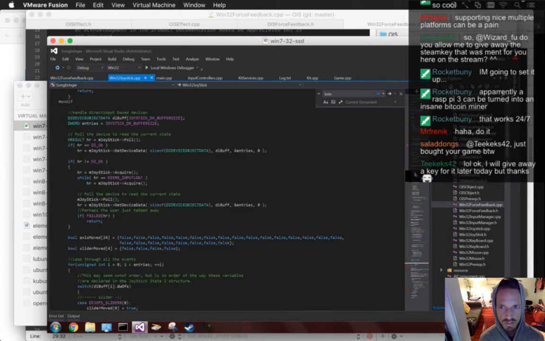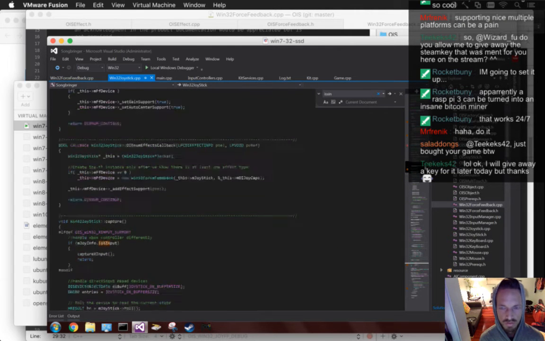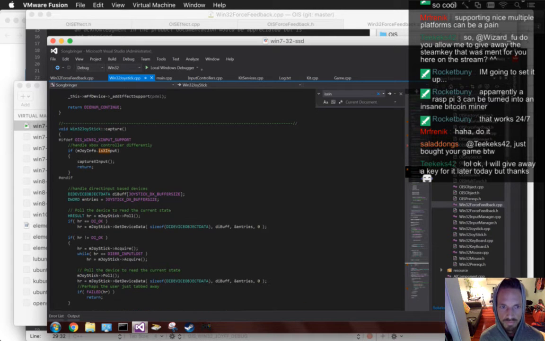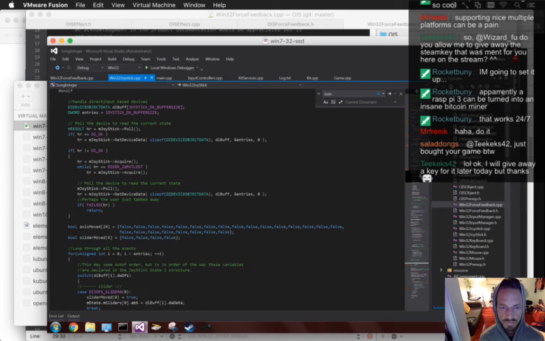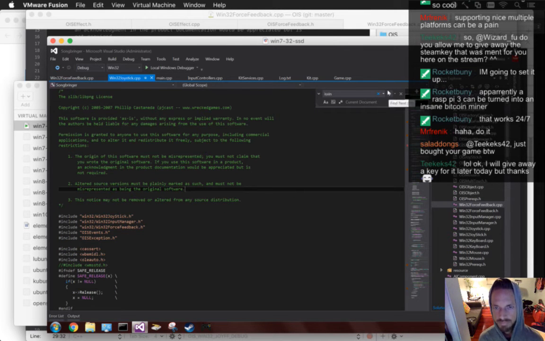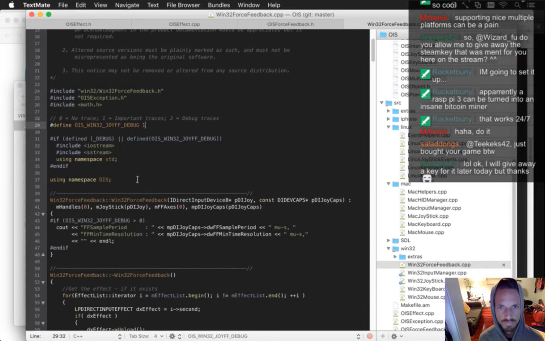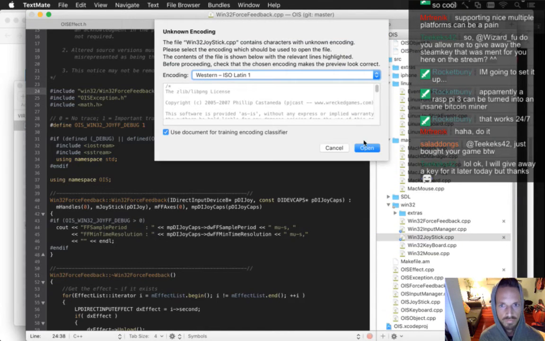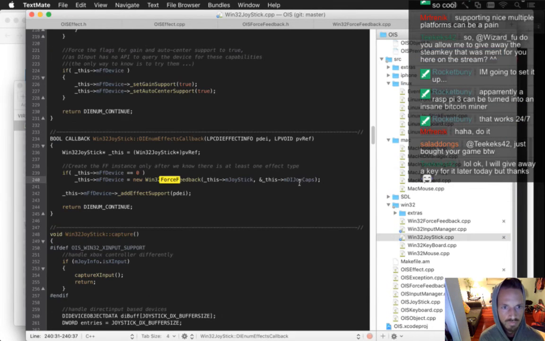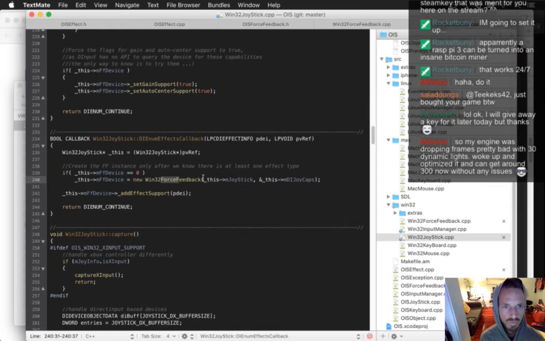So where does it actually list if it has force feedback? Okay, so here's where it's creating a new Win32 force feedback.